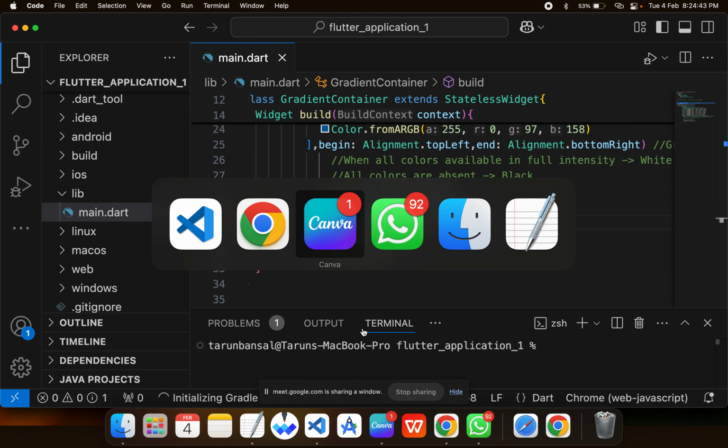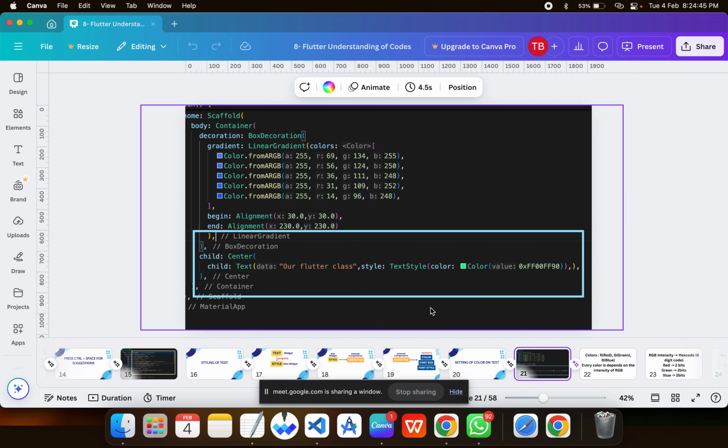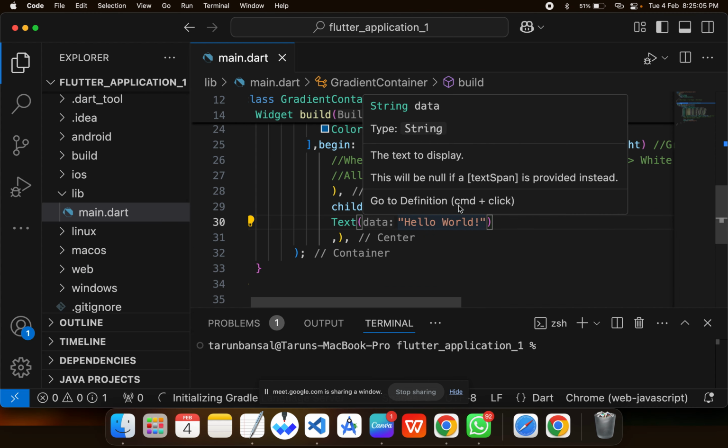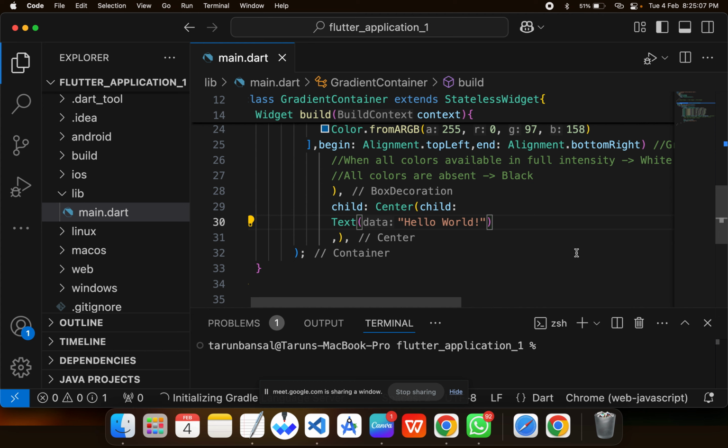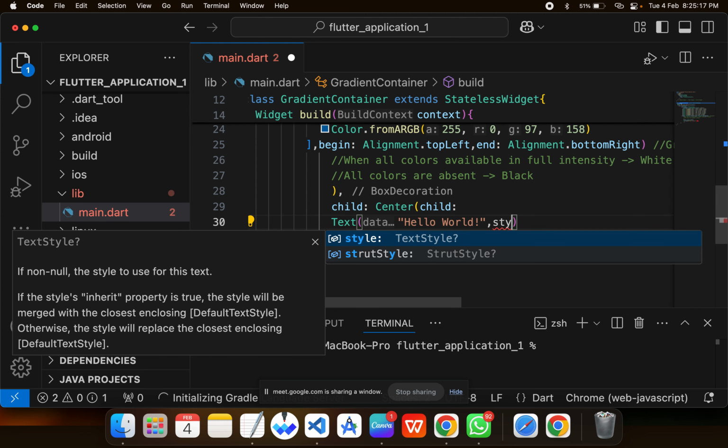Okay. So let's suppose that we have a particular thing in this part. If you need to go with the style, or something else, like the color, what we have to do is put a property of this text known as style. First we put a comma, and after this comma, we put style like this.